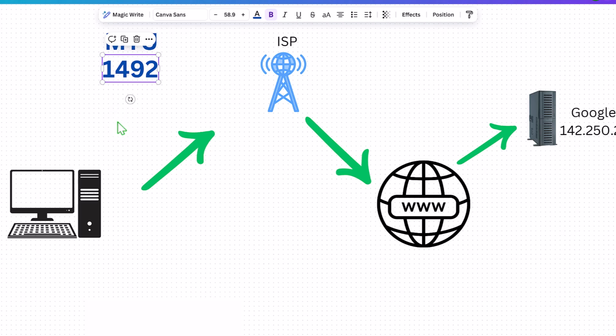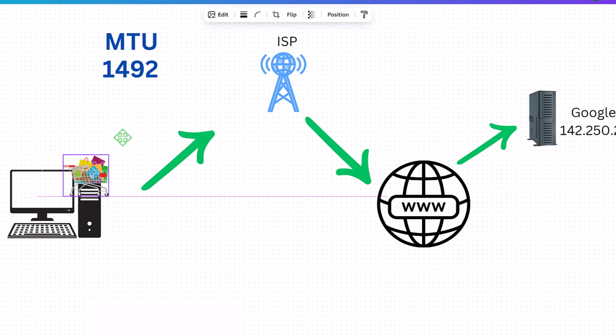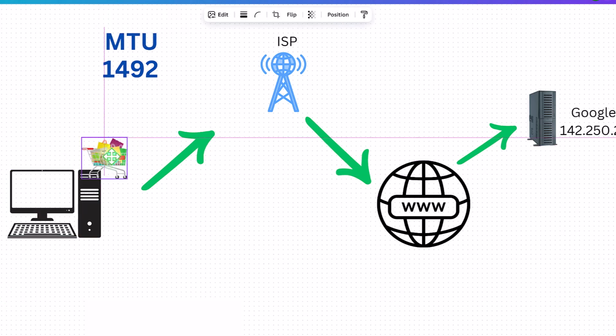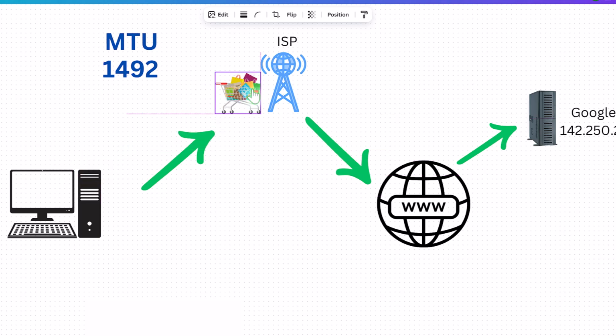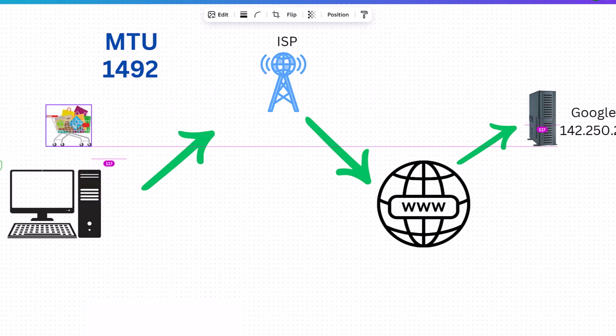This will be the size of the packet now going from our PC to the ISP once we configure that. So there's two ways we can do that. We can do it in a global way, on our router, and therefore all of our network devices sitting on our LAN will be sent at that 1492.